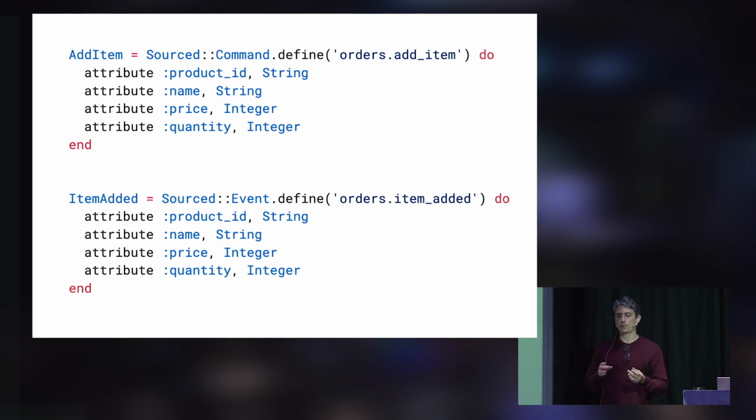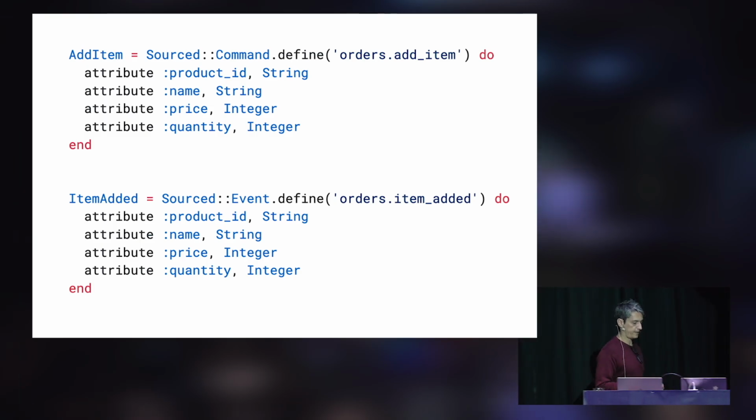They have the same attributes, but their semantics are different, right? The command is an intent to change the state, and it needs to be validated because it might fail. But once the command is validated, it produces the event at the bottom, and that is an immutable fact, right? So that stays in storage forever. So they have different semantics.